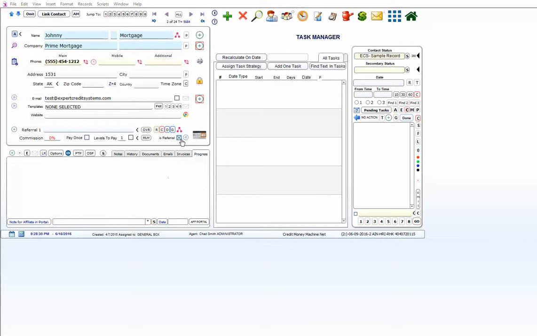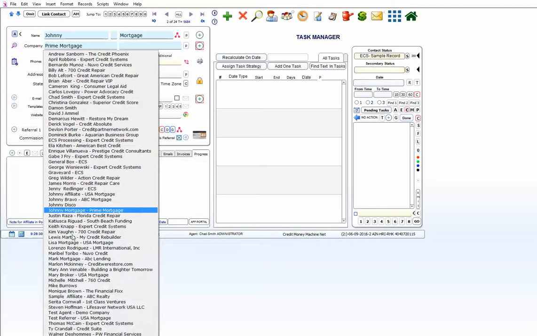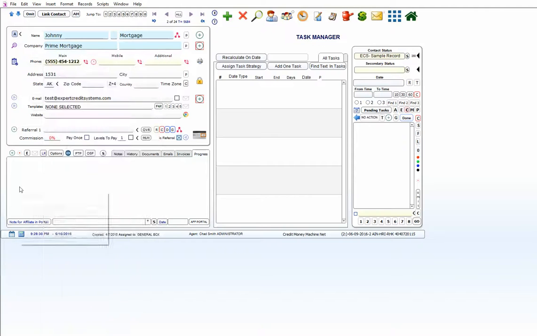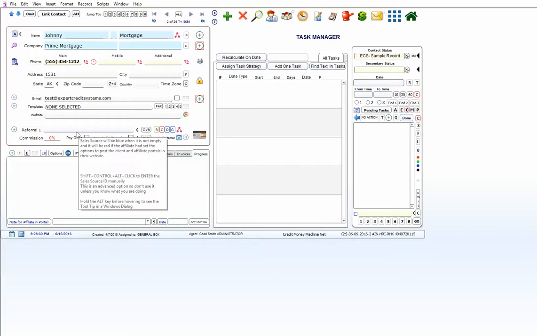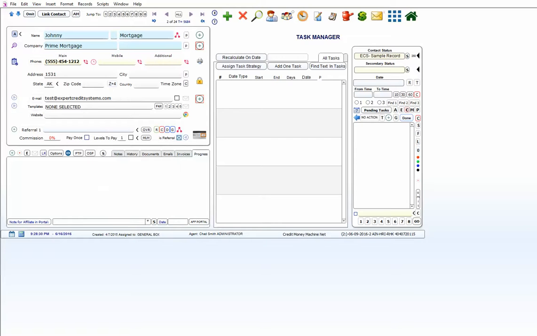What else? Make sure this box is checked here. If I uncheck it, you'll notice he's no longer lit up in blue. He's no longer a referral source. Having this record listed as an affiliate puts him in this drop down, this list of affiliates, so that he's somebody I can select or assign to a contact as the person who referred that lead, that contact, that client.